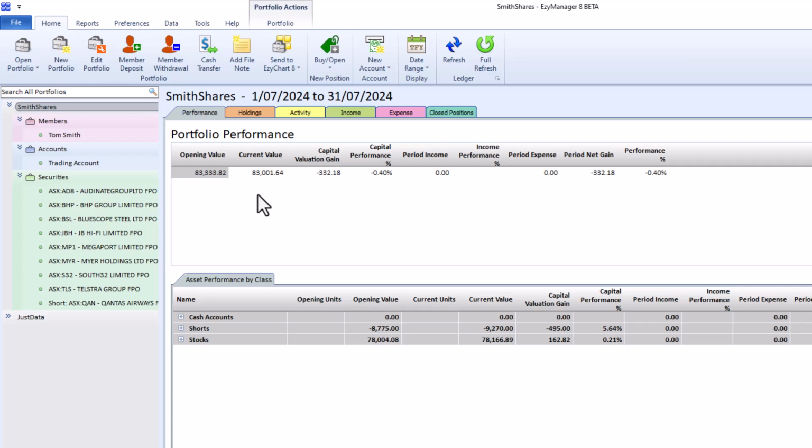Capital valuation gain is the gain or loss over the displayed period from activities such as buying and selling and the change in the value. It's calculated as net gain minus income plus expenses. Capital performance is the performance over the period attributed to the capital and valuation changes.